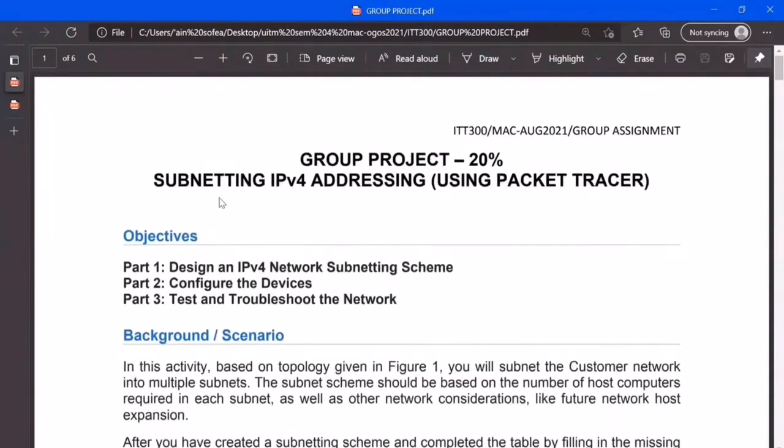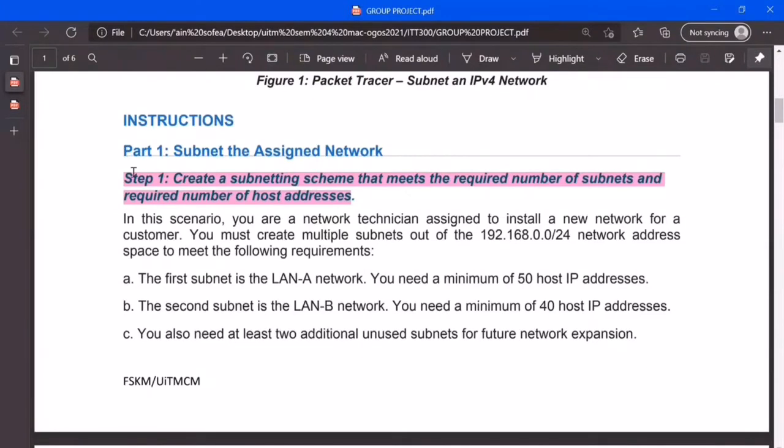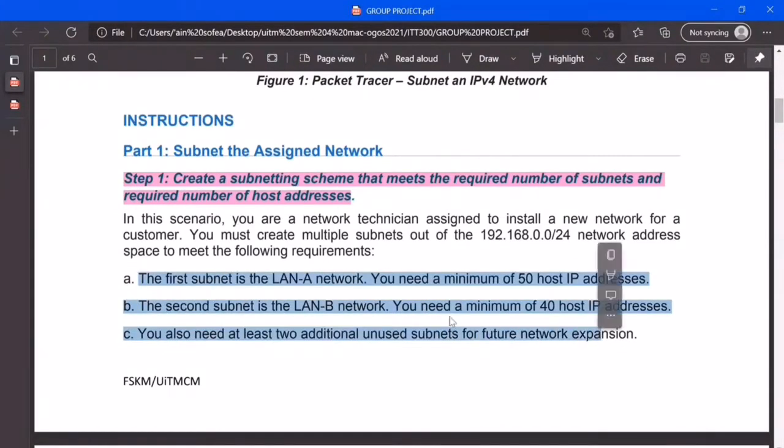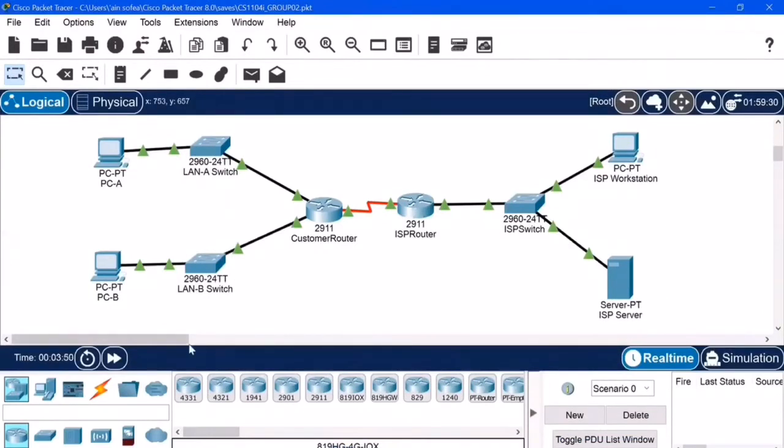Today we are going to go through subnetting IPv4 addressing using Cisco Packet Tracer. I will guide you on how to do part 1, step 1 for the first 3 steps, A, B, C. The first thing we have to do is to set up a minimum of 50 host IP addresses for the LAN-A network. As you can see, I already set up the devices. So we need to set up a minimum of 50 hosts for LAN-A.